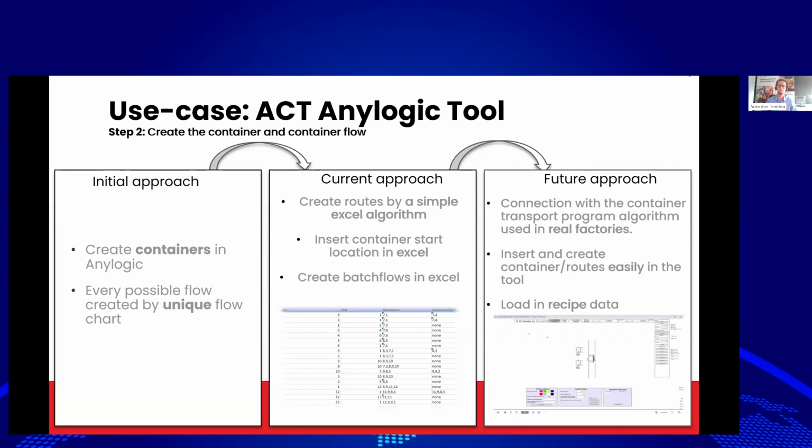Only for quite complex factories with thousands of routes, making this Excel file will still be time consuming. Therefore, in the future, we want to connect it with the container transport program algorithm we use in real factories to really use this and test this. For now, in the tool, we have already created an option to just create containers by click.